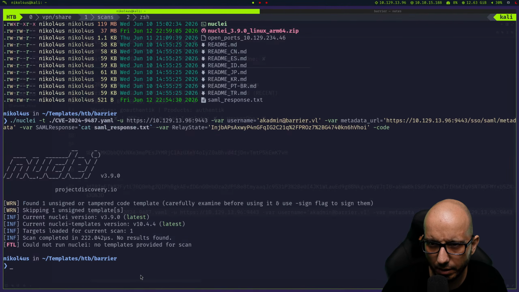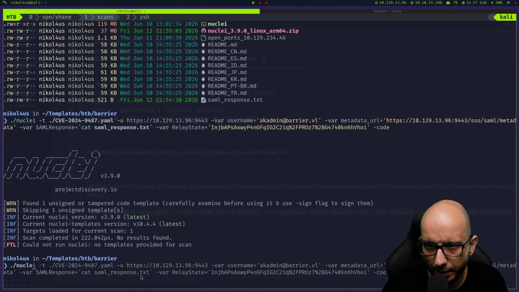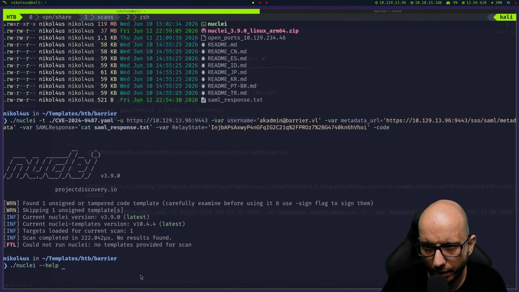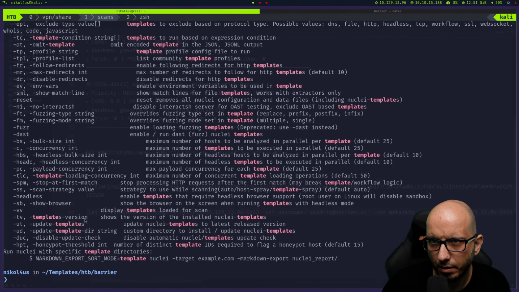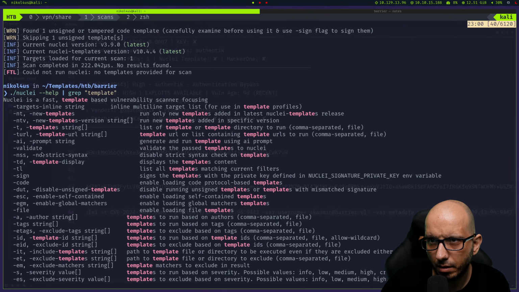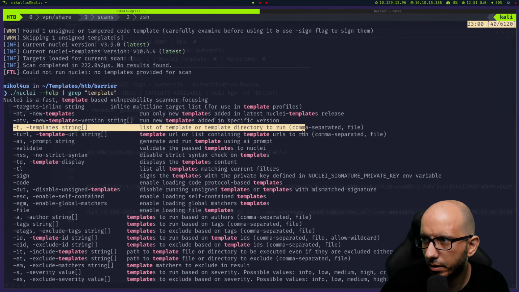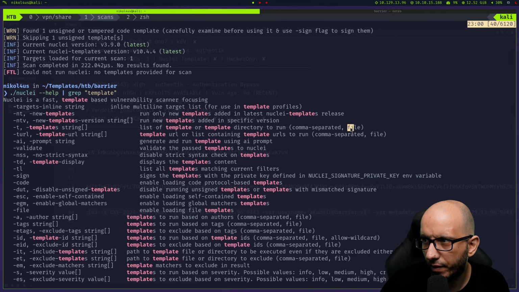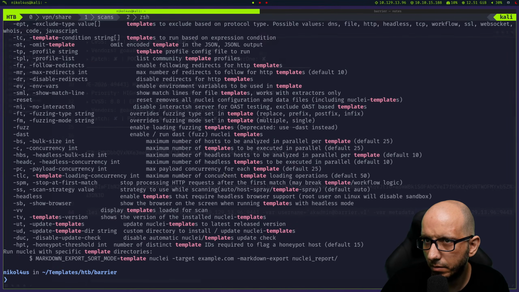Let me check help, grep template. New templates, target, T. Yeah, list of templates to run, comma separated. It's a file. So it's a file. Yeah, why doesn't it work?